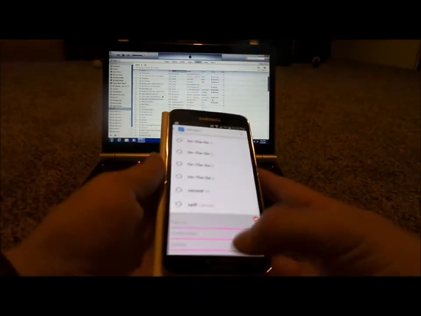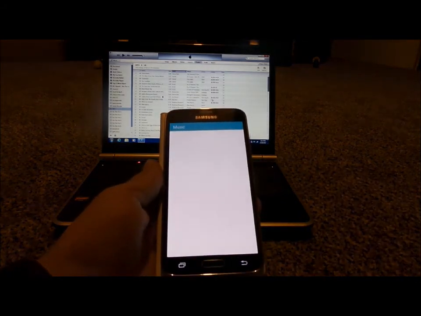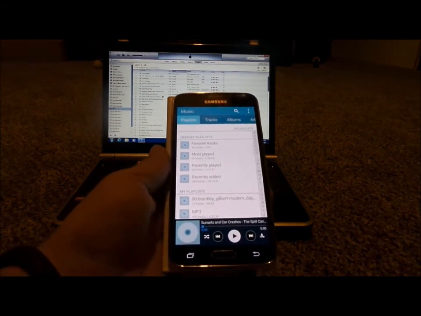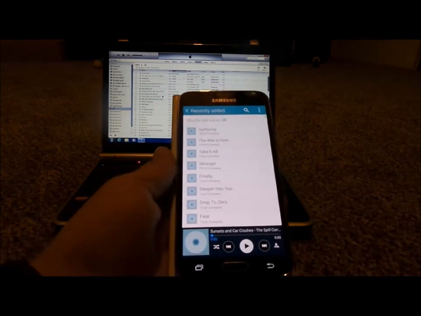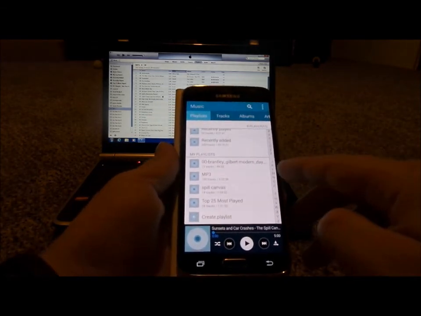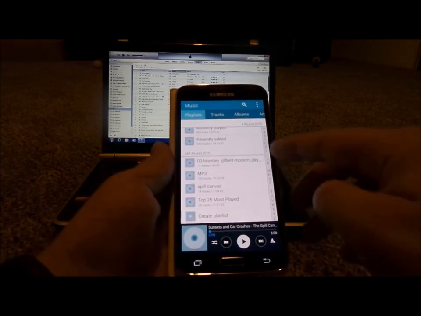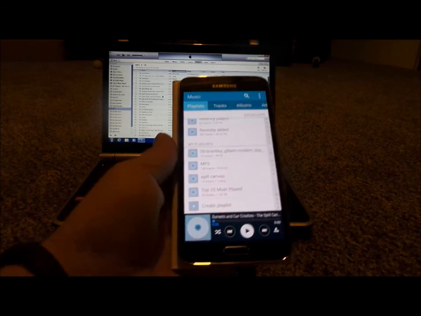And then the thing that's really cool is earlier today, I transferred over a couple different playlists. I bumped up my track numbers from about 440 all the way up to 549. So here are all the different songs that I've recently just added. But not only did I add songs to my phone, but here are the playlists down here that came from my iTunes. So I transferred over MP3, Spill Canvas, and Top 25 Most Played.